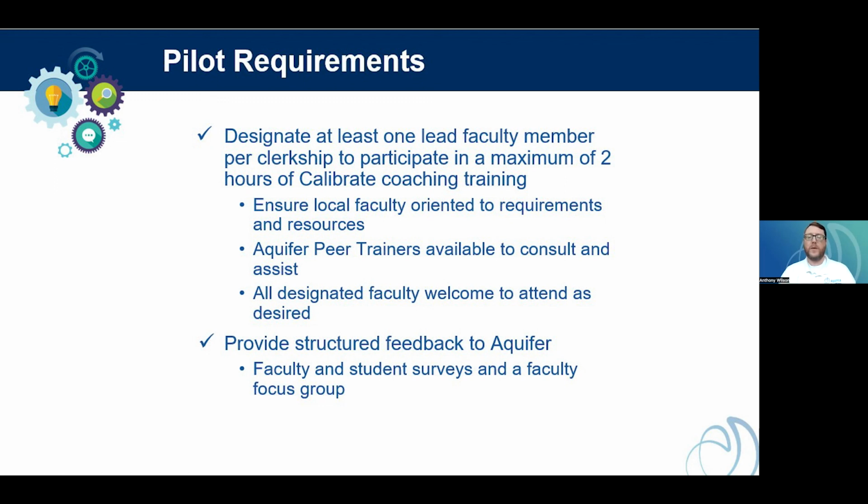We hope that many of you will apply to be part of this exciting opportunity. For more details, please review the call for participation on aquifer.org and in the chat. And we look forward to answering your questions about Calibrate in general and the pilot program in the Q&A. And now I'll turn it back over to my colleagues for our Q&A session.